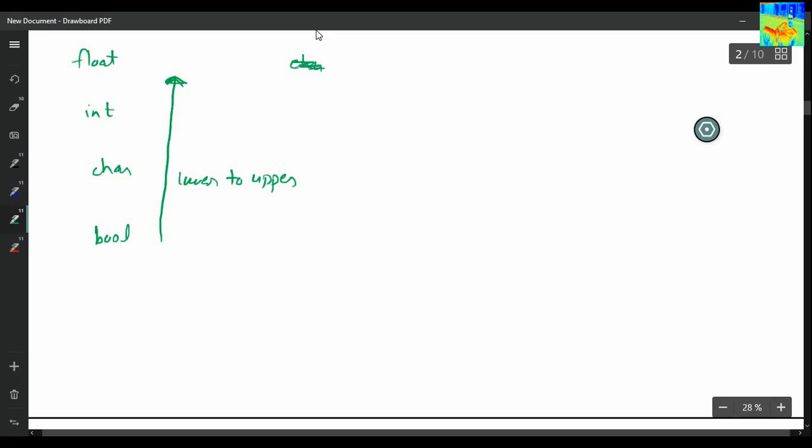But what if I want to do the reverse? I want to convert integer to character. So we are doing the reverse. This will be called explicit typecasting. Okay, so let's see an example.